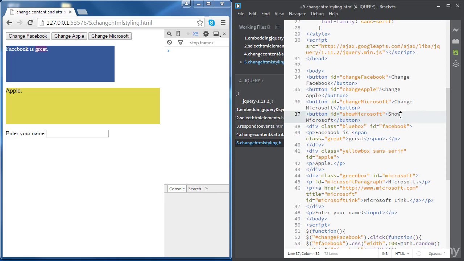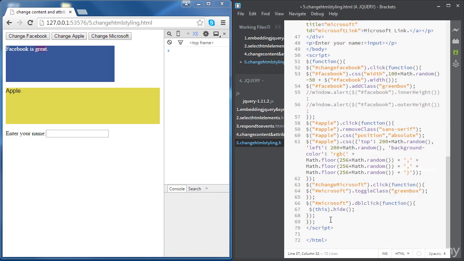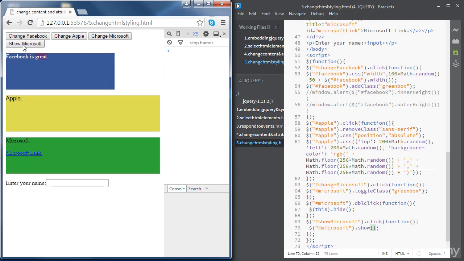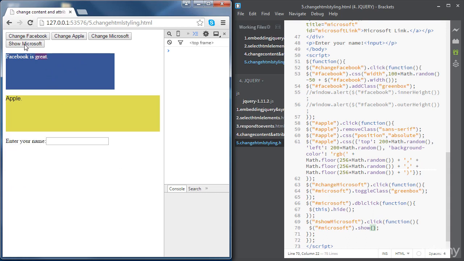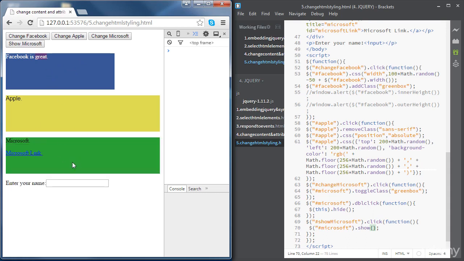Okay, and let's just copy this code. So we're accessing the button show Microsoft, and the event is clicking on the button. Once we click on the button, we want to access the Microsoft div using its ID, and the function is going to be show. So let's see. Let's double click on Microsoft to hide it, and now if we click on the button show Microsoft, it's going to show it again.